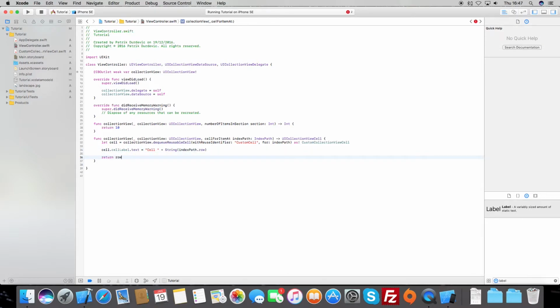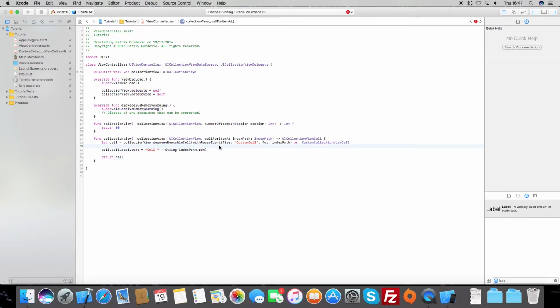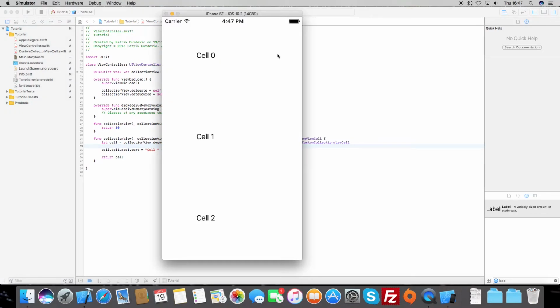And let's just return the cell. And let's see it working, or maybe we need to implement some other delegate methods, but I don't think so. Okay, so let's see it working actually in the simulator. So now what it should do is create just 10 cells which each have cell 0, cell 1, cell 2, 3, 4, 5, 6, 7, 8, 9.